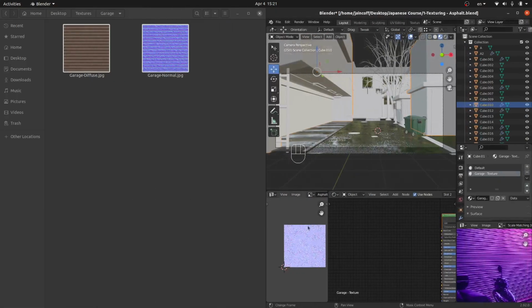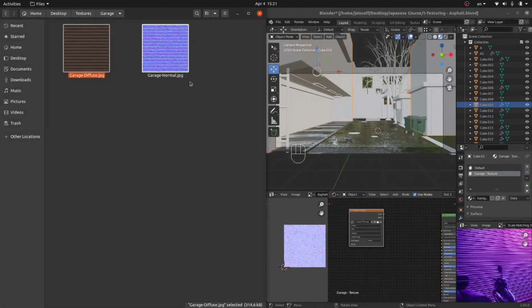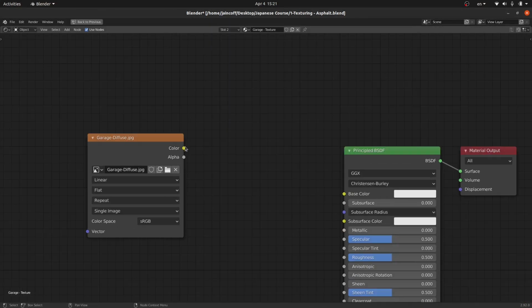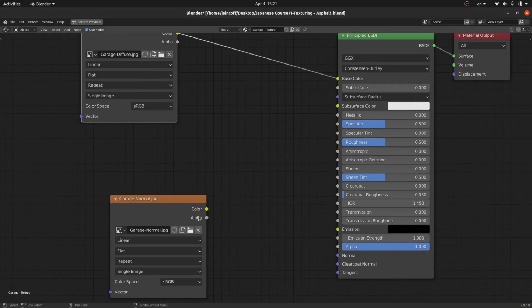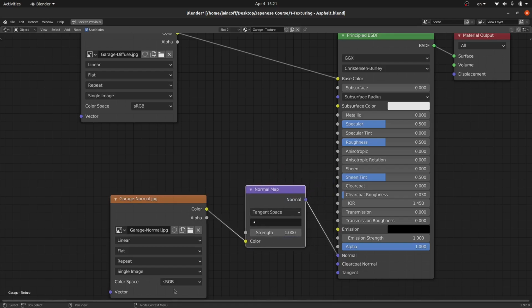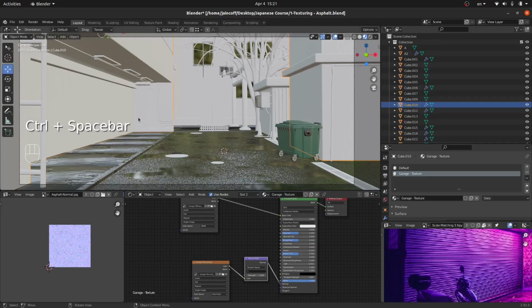Over here I'm going to just bring those textures. Let me just move this one to the side. We got the diffuse, and down below we got the normal map. Alright, so let me just maximize this one. Control Space. Connect the color to the base color and the color to the normal. As you can see, this is just a repetitive process. So normal over here, normal map. Let's put it on top of this and switch this one to non-color. So Control Space, let's get back.